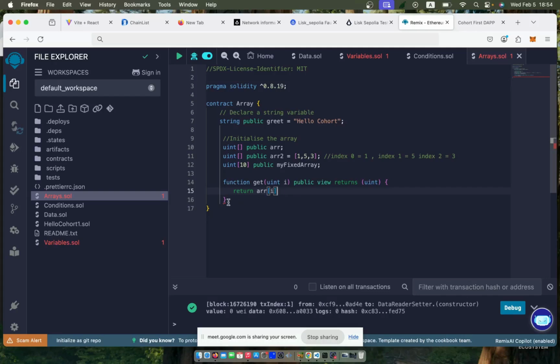So we also have something called memory variables and storage variables.